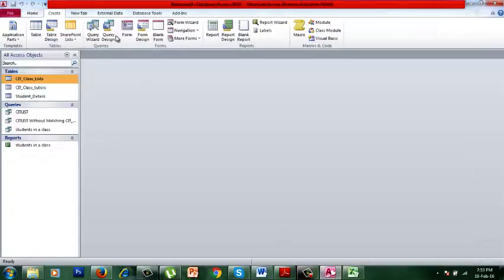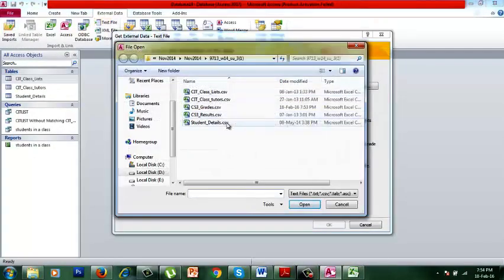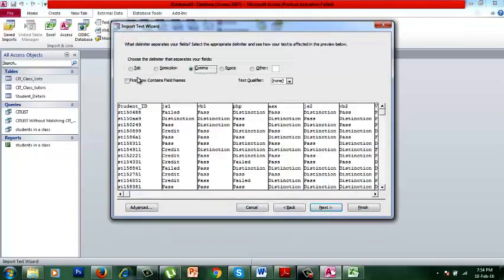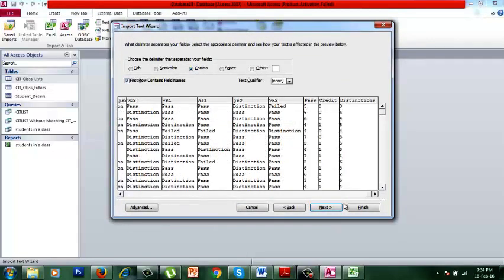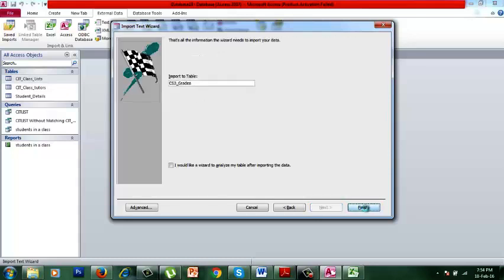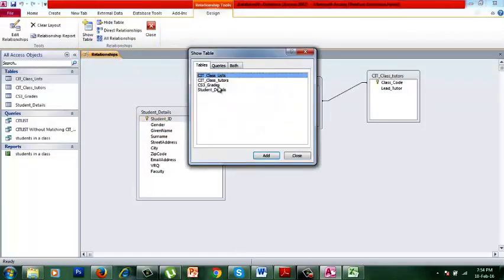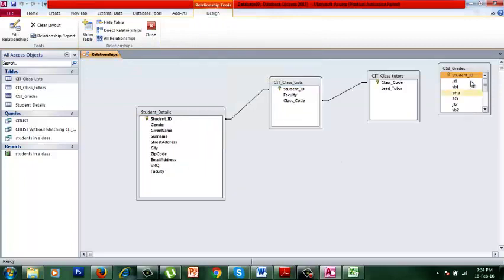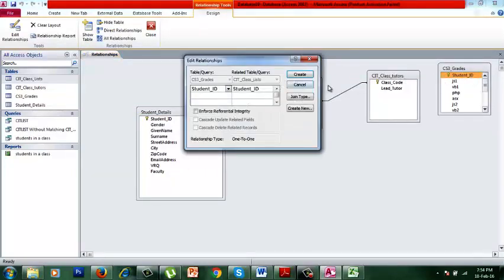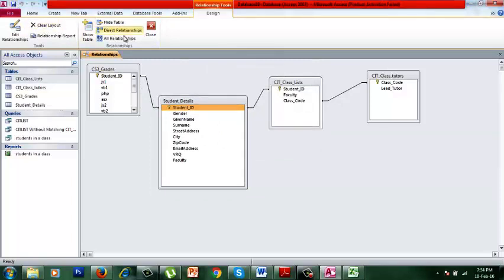Right, so we can come here. We can come to database tools, make a relationship, show table, and join student ID with student ID, or we can make it from here. Right, save it, close it.